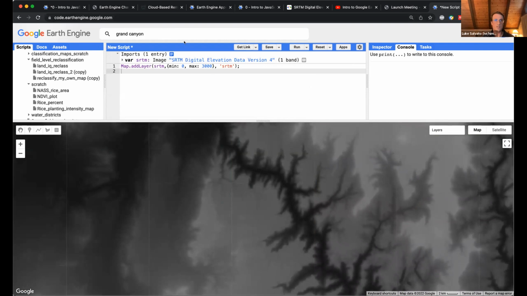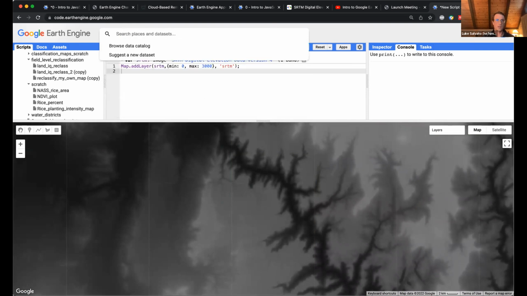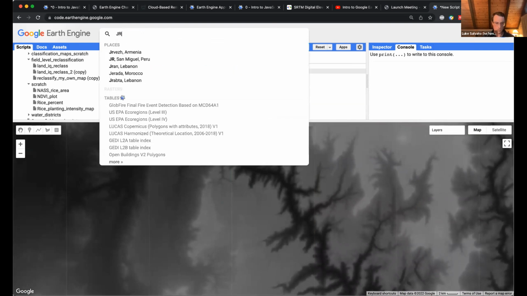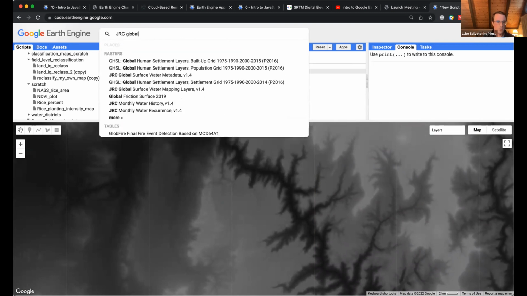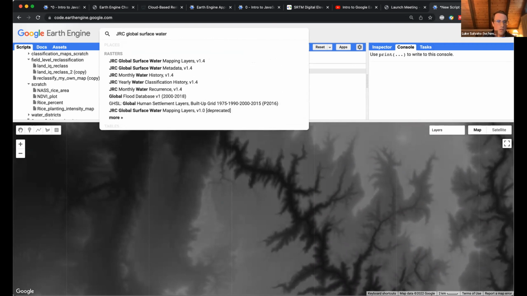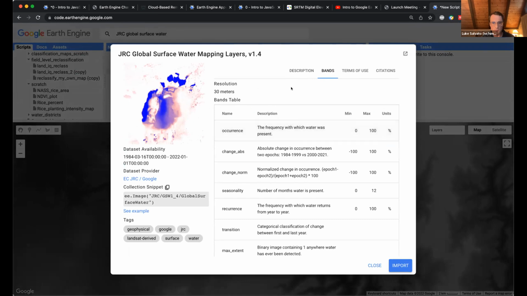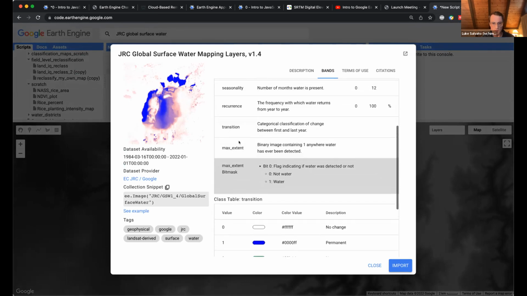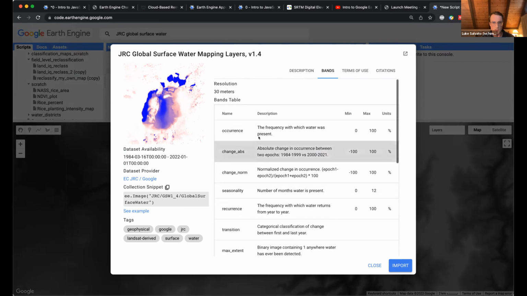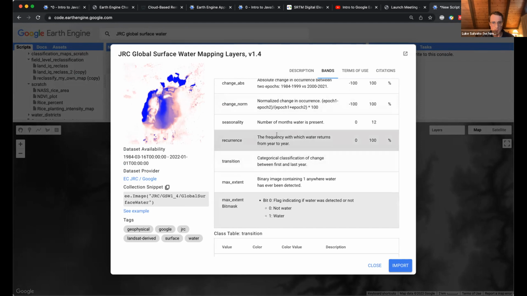And then let's add to this some water data. For this one, we'll go ahead and Google JRC global. And that should start to pop up. I think we want global surface water mapping layers version 1.4. That should do. Take a look at this. Okay, in this data set, we have bands. We have a lot of different bands, right? So you can see there's actually quite a bit of information stored in certain images. And we're going to end up working with occurrence, the frequency with which water was present from 0 to 100%. But there's a lot of different types of bands within this image.